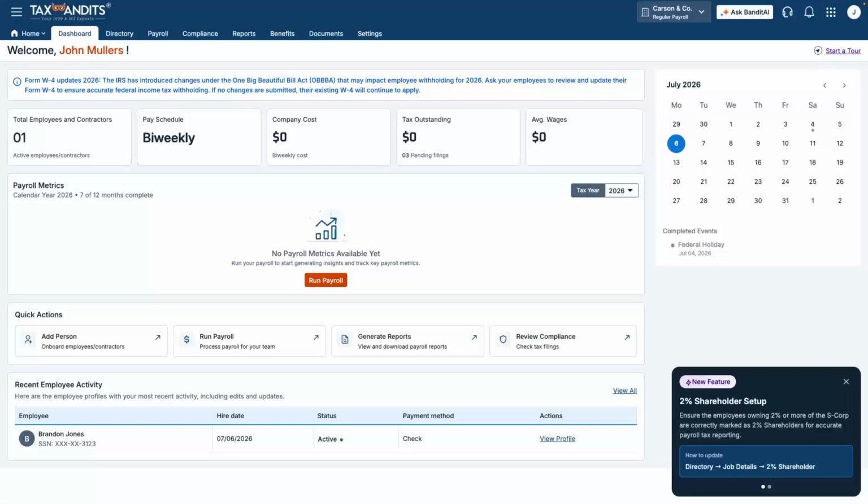As you begin running payroll, the Payroll Metrics section will automatically populate with insights that help you monitor payroll activity and trends over time. Below that, you'll find quick actions that give you one-click access to common tasks like adding employees, running payroll, generating reports, and reviewing compliance. The Recent Employee Activity section makes it easy to view recently added employees, monitor onboarding progress, and quickly access employee profiles whenever you need them. As your business grows, this dashboard becomes your home base for payroll processing, tax compliance, employee management, reporting, and payroll insights, all from one place.